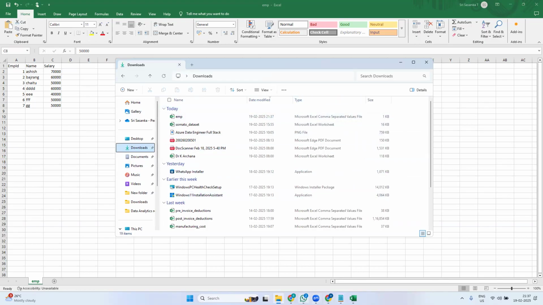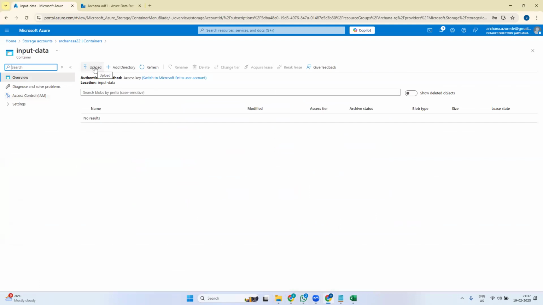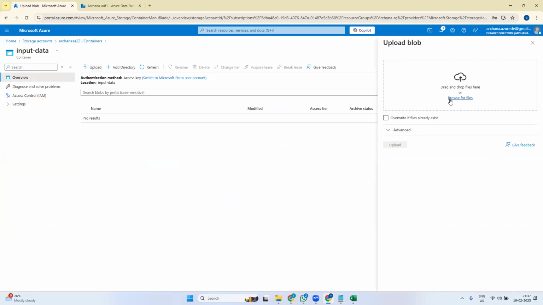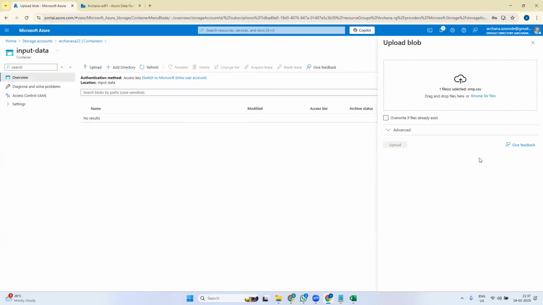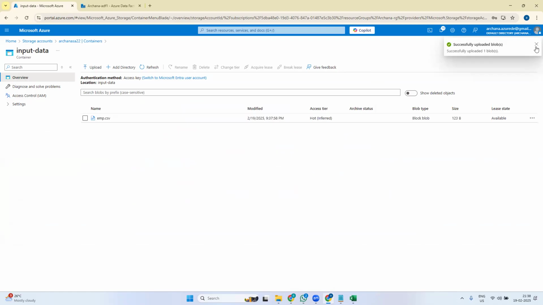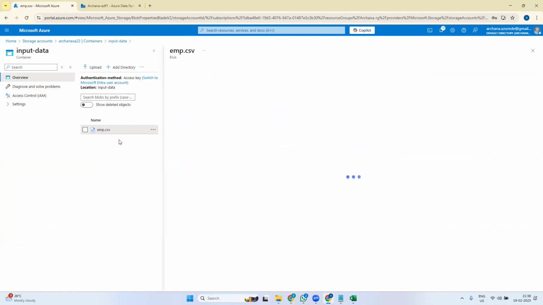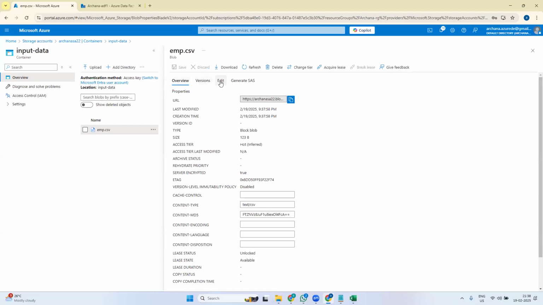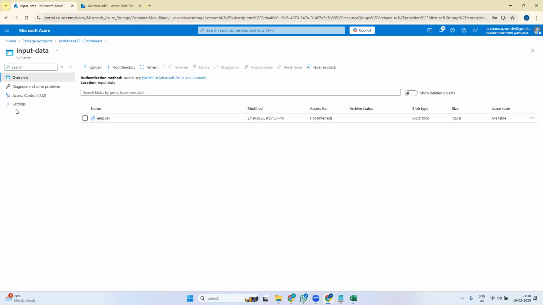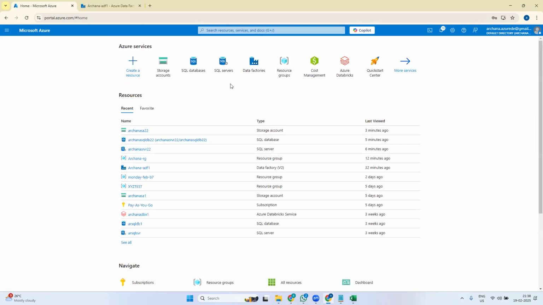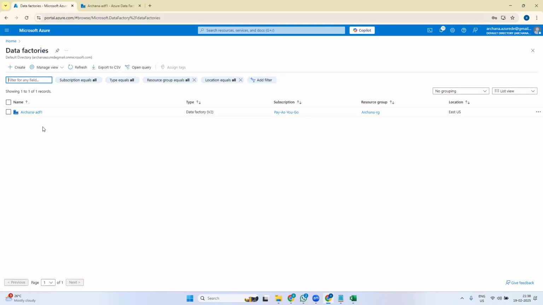Fine. What I'll do is I'll upload it to my container. There is an upload option inside the container. I'll say upload. It will ask to browse for the files. You can browse on your computer and select the CSV file and say upload. It just got uploaded here. You can click on this emp.csv also and go to the third option, edit, and see whether the data is there or not. Whatever data you have put in the CSV file just got uploaded. You have successfully done that. So now we'll go to your data factory and we'll try to build our first pipeline.